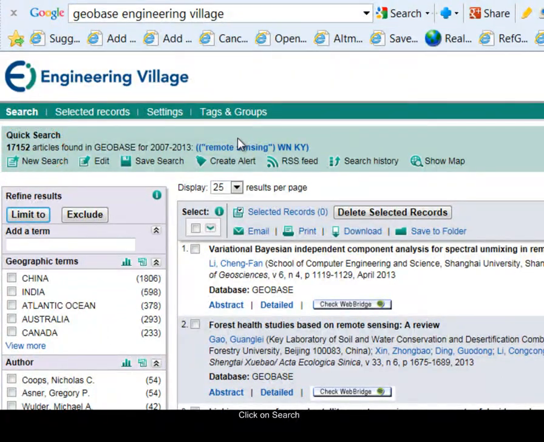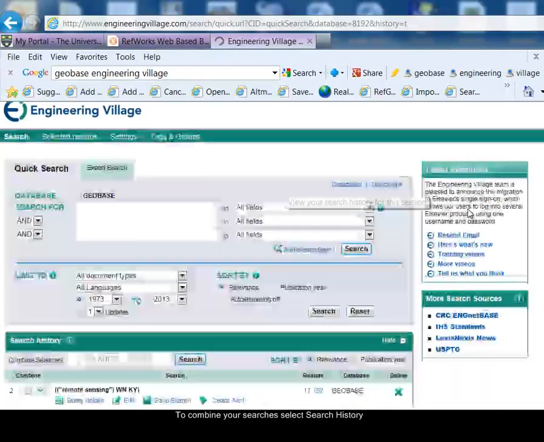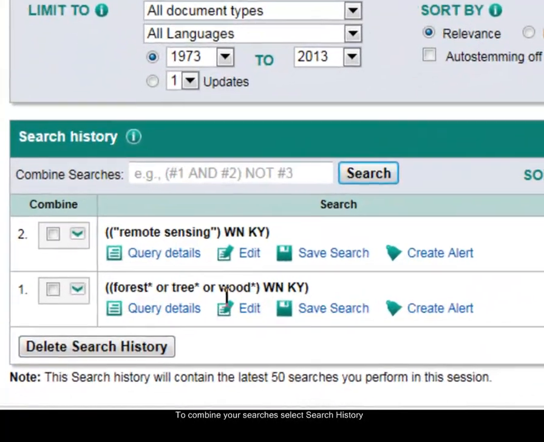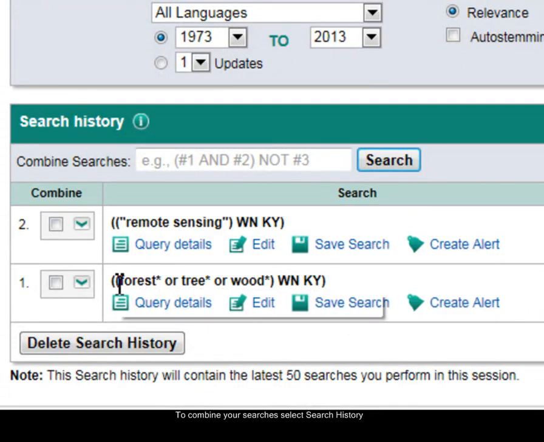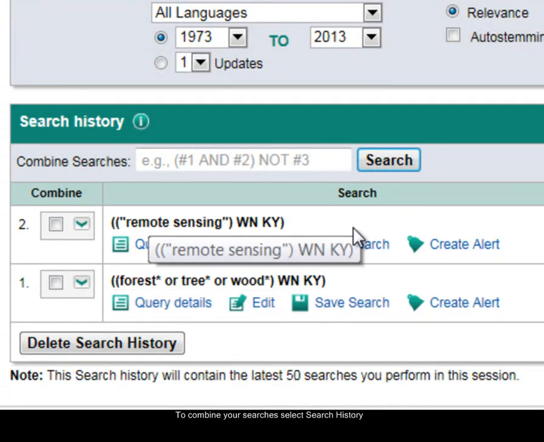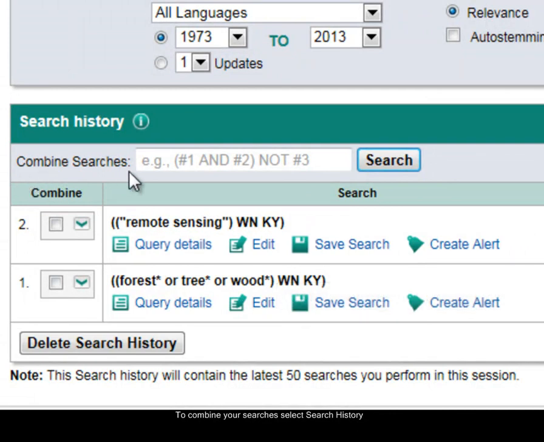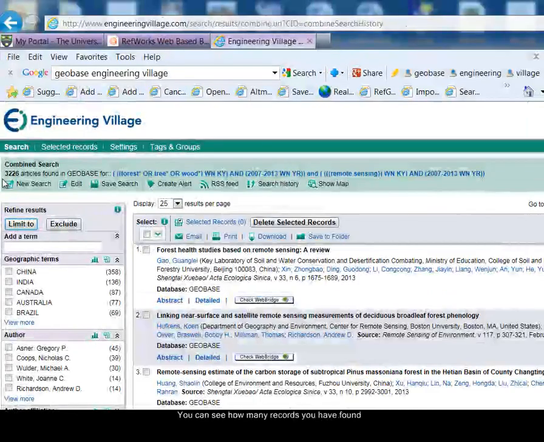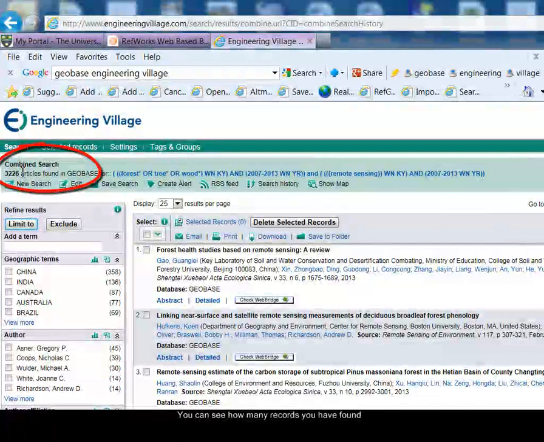But now what I want to do is combine my two ideas together, and I can do that from the search history option. Every time I run a search, it saves it to the search history in this session. So you can see there's the forest search and then the remote sensing search. And if I want to combine searches, I just type the set numbers in the box above, and they have a little mesh sign in front of them. I want set 1, and I'm using and to combine the two searches together to narrow down my results, and set 2, and click on search. I've found around 3,000 articles on remote sensing in forests.